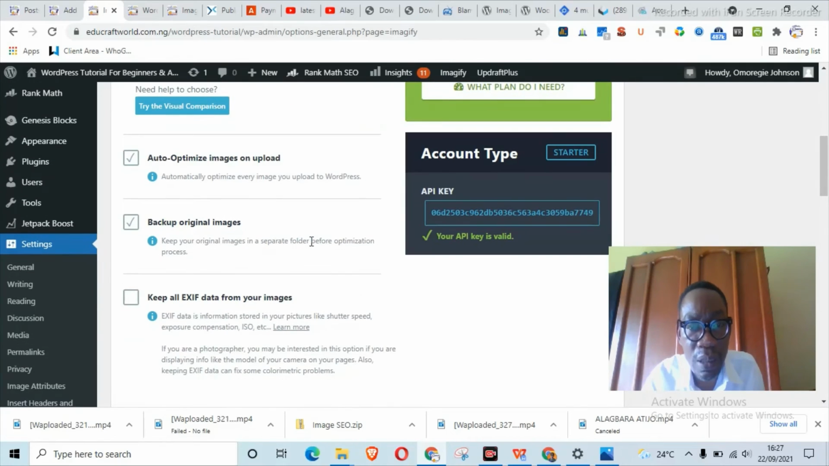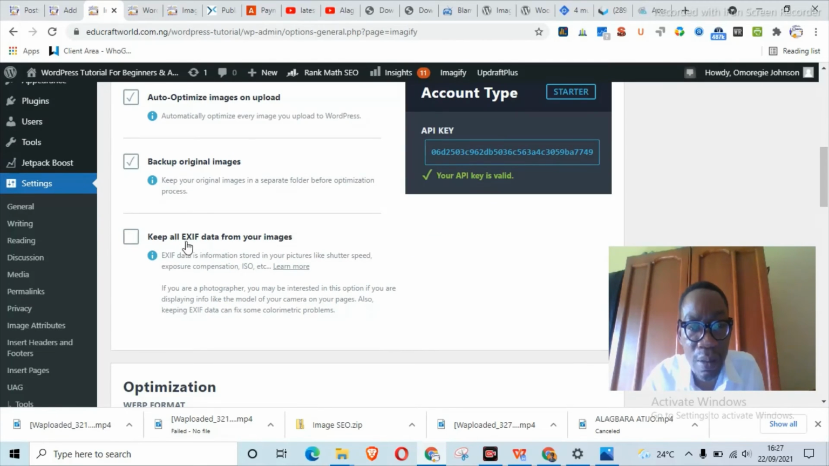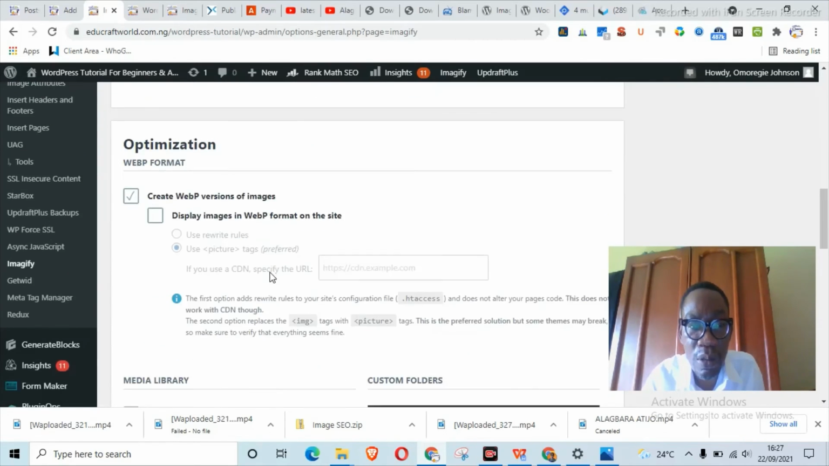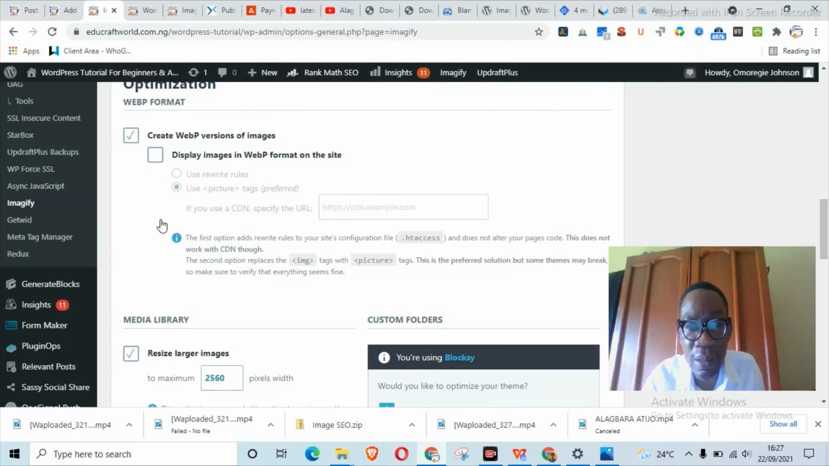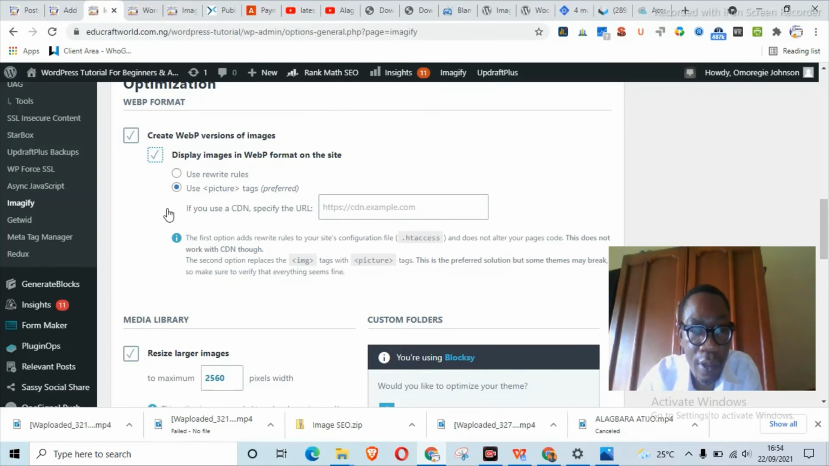Now, when you scroll down, you see the auto optimize images on upload, and the backup original images. If you need to keep the EXIF data of your images, go ahead and check it. Then, do you want to create WebP versions of the images? It's already checked, so you can go ahead. There's also an option to use the CDN here. It's a choice. I click on this so it turns on. If you have no desire to use the CDN, just turn it off.